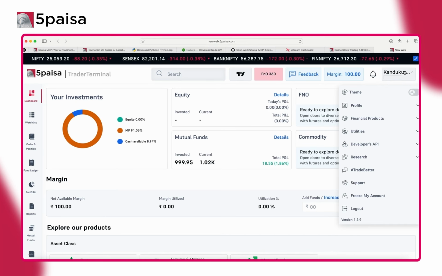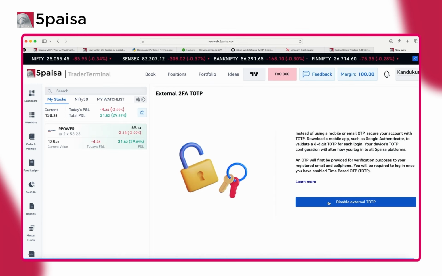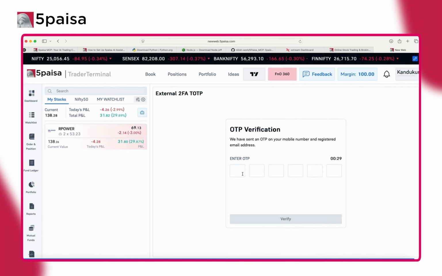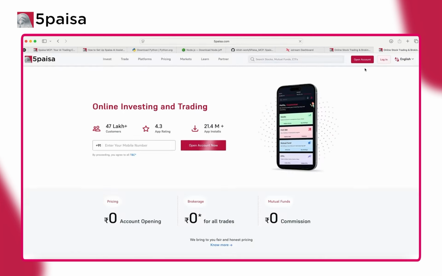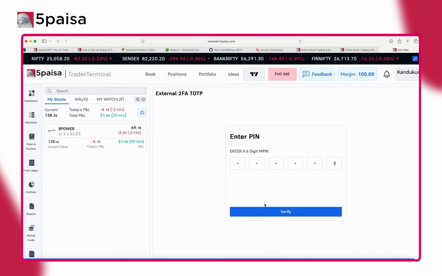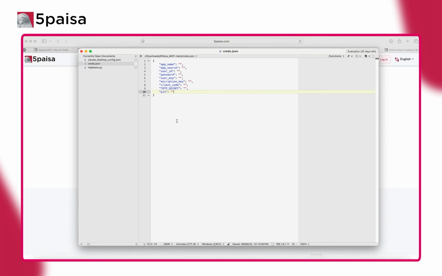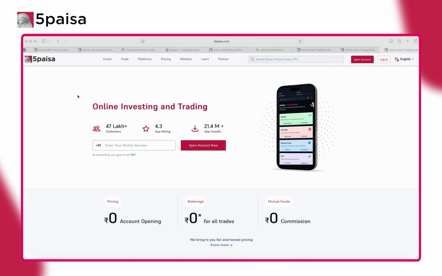Now, about TOTP. If you already have TOTP enabled on your 5paisa account, you'll need to disable it first and then reactivate it. This will allow you to access the TOTP secret key, which will be around 24 characters long. This is required for integration. Once you have the TOTP secret and your login PIN, paste them into the creds.json file. Make sure everything is inside quotes and formatted correctly. Then save and close the file.